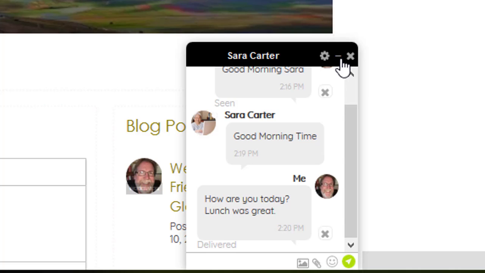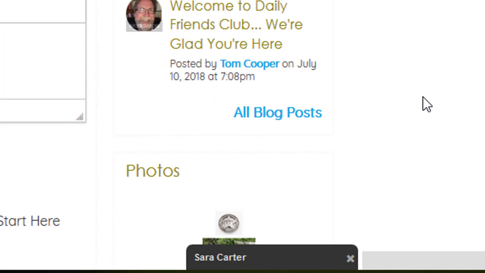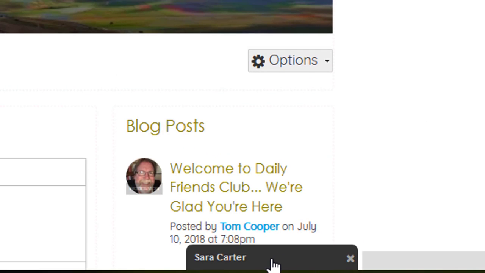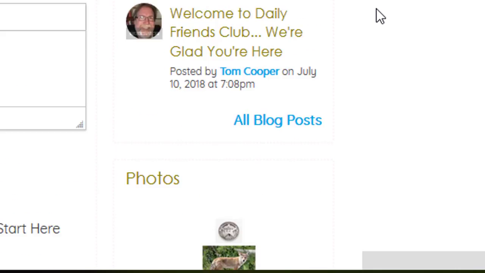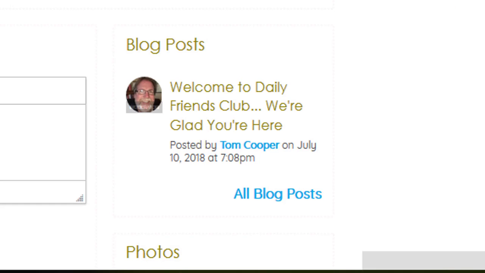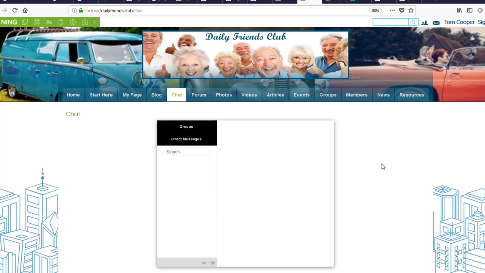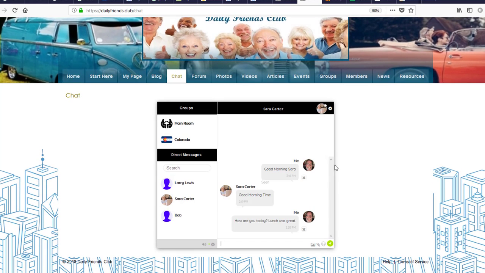You can also use this little minus sign to reduce it, and it'll keep the chat down in the bottom corner, and that way it reminds you that it's there, but it's not intruding upon the other things that you're doing. When you want to bring it back up, just click on that and there it'll be. If you want to close it out, you can close it there, and then it stops appearing on your different pages, but it didn't close the chat. That chat's still there. If you go over to the chat room, here you can find that chat with Sarah Carter is still available to you.